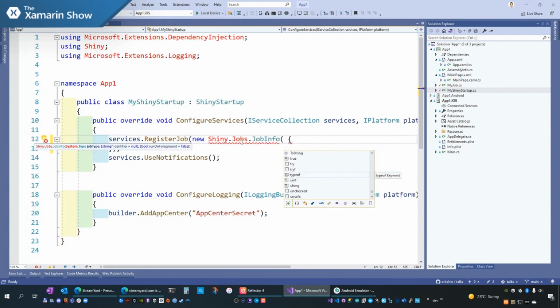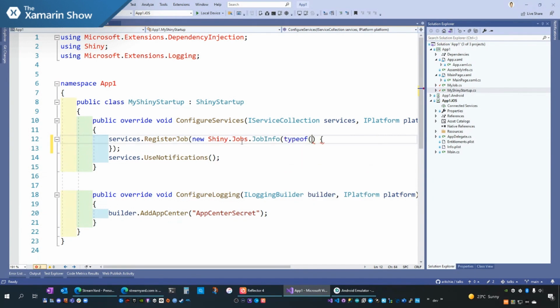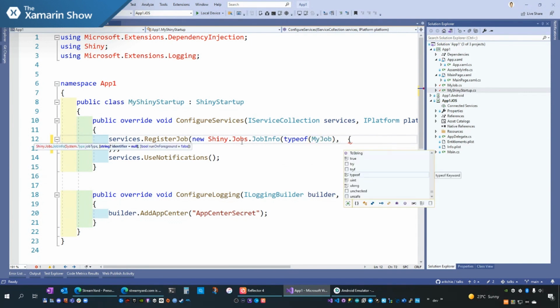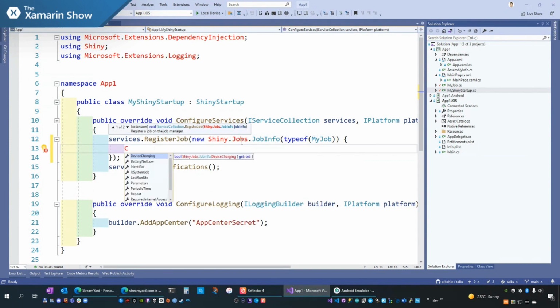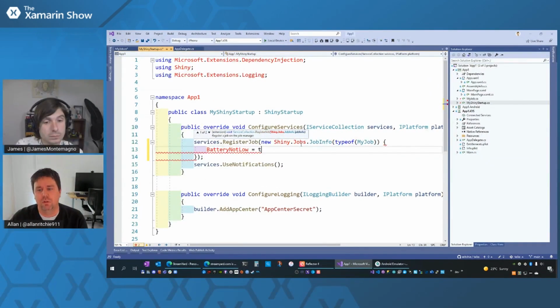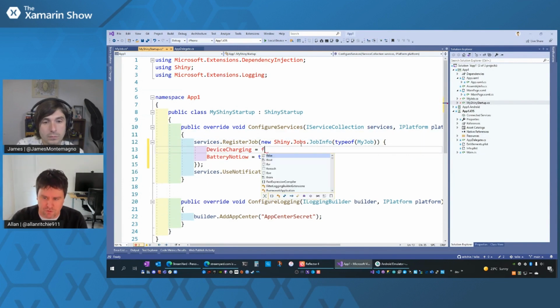It's a good thing you can edit this and take out my typos. No, it's perfect. This is real coding. This is totally happening. So you got some job info and a job. Got it. Yep. And then we can do stuff, like I said, battery's not low, device charging. Maybe I only want this to run when the device is charging. Don't know why, but it's there.